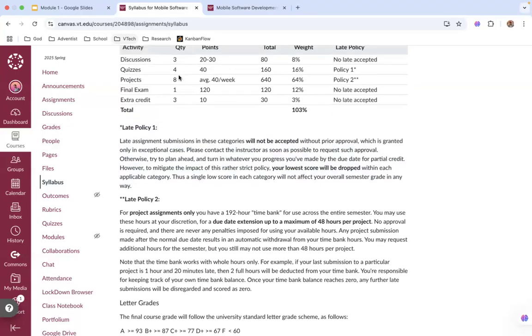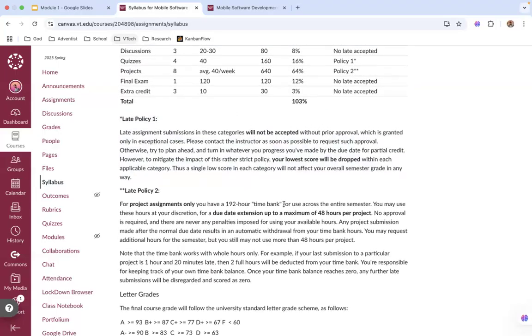And then for projects, you have a 192-hour time bank. So you can use up to 48 hours of deadline, maximum. If you cross the 48 hours, you're going to get a 0 in the project. And I hope that doesn't happen.